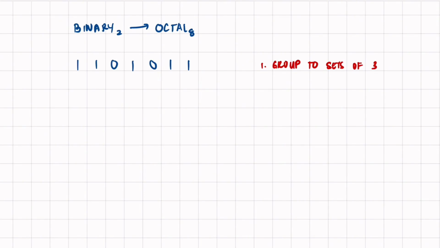So this one should be from right to left. And we're just going to add leading zeros if needed. So for the last group, we have to add 2 zeros there. So this is our first group, second group, and third group. Next is to convert each group to octal.